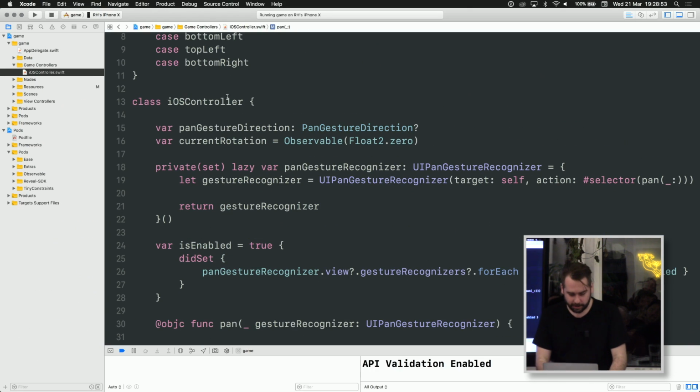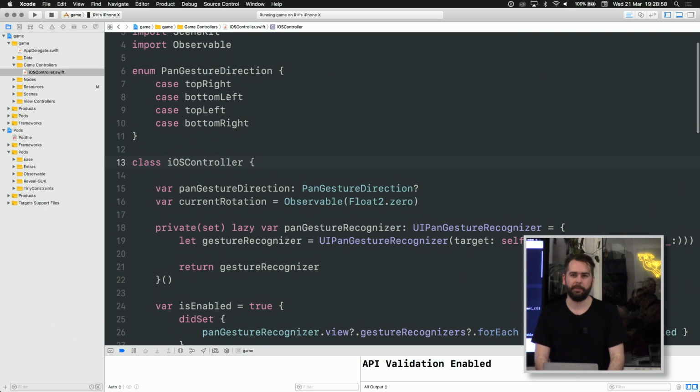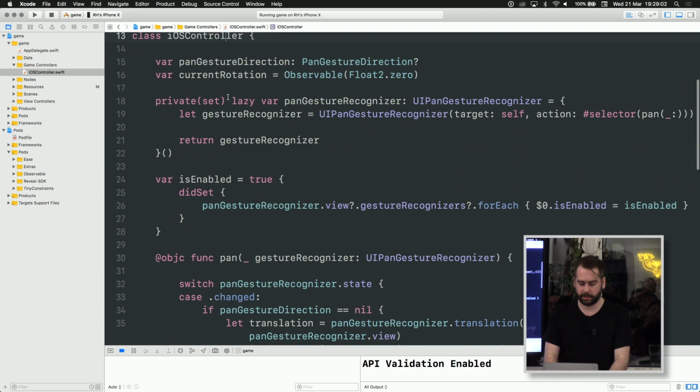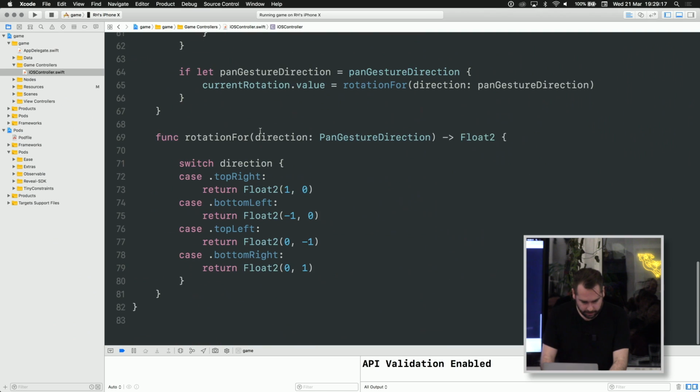So this is called the iOS controller, and it's basically a swipe gesture recognizer. I use a pan gesture recognizer underneath, but because the cube is placed like this, or I placed it like this, I want a diagonal swipe gesture recognizer. So that's why I have this controller.